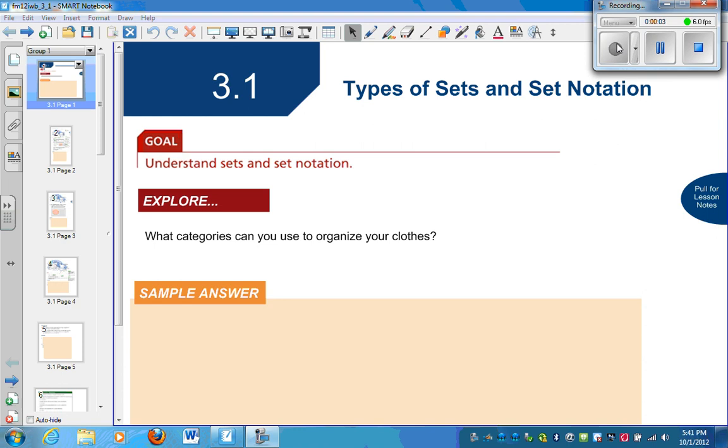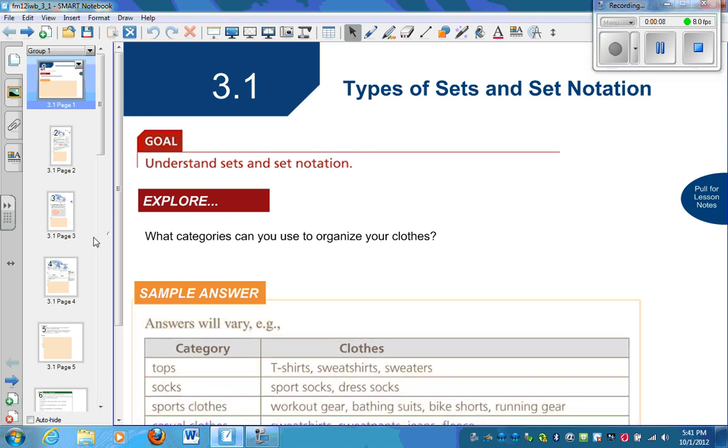Section 3.1, types of sets and set notation. So what categories can you use to organize your clothes?